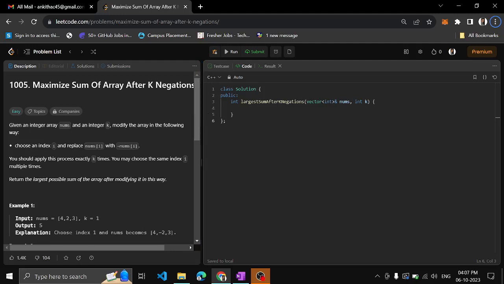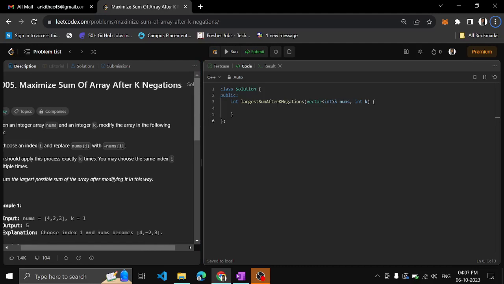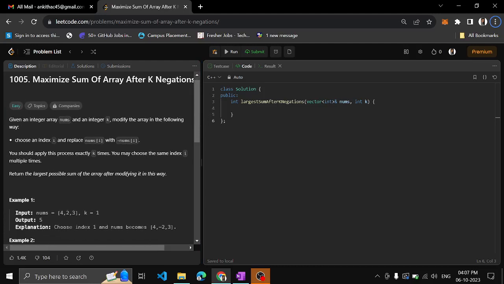In this video we shall see another problem on LeetCode. Maximize sum of array after k negations. So given an array and an integer k, modify the array in the following way. Choose any index and replace the element at that index with its negation. You should apply this process exactly k times, and you may choose the same index multiple times.